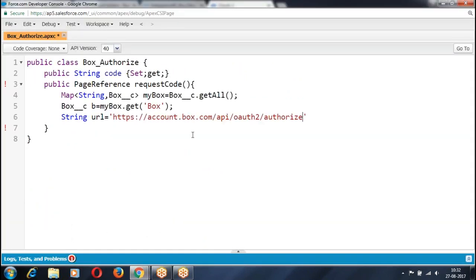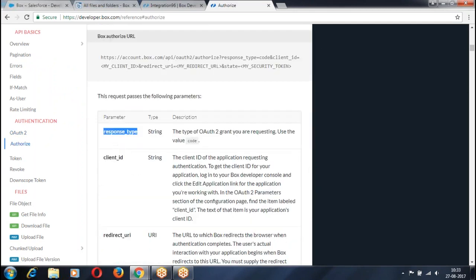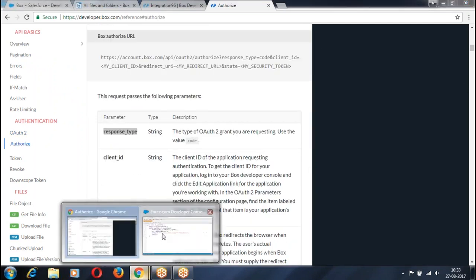This is the URL. Then we are making the page reference. You can go with the basic, or you can make it simple. Page reference URL equal to URL plus. What are the parameters they are asking you to pass? Response type, code.